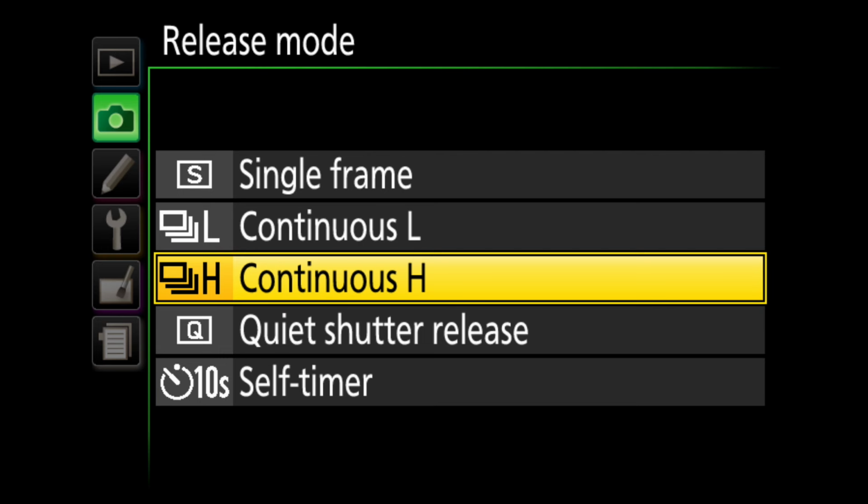In this setting you'll be able to choose S for single frame, the camera fires once every time you press the shutter button. Continuous low, the camera will fire at 3 frames a second. Continuous high, this is where the camera will fire its maximum frames per second. In the D5600's case, 5 frames a second. And then you have a quieter shutter release. The shutter becomes dampened to stop loud noises of the mirror movement and the shutter itself. And then you have a self-timer option if you want to take pictures with family and friends.